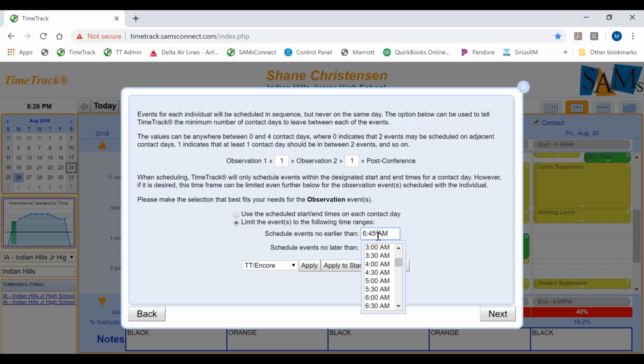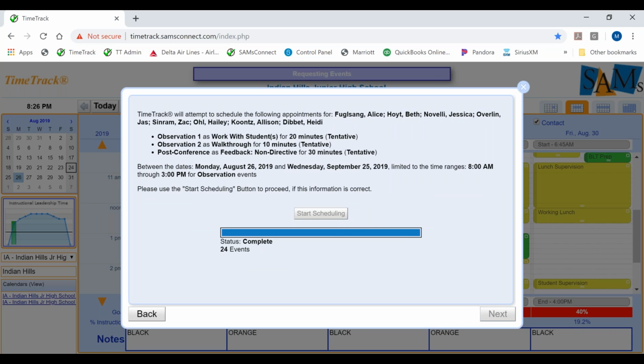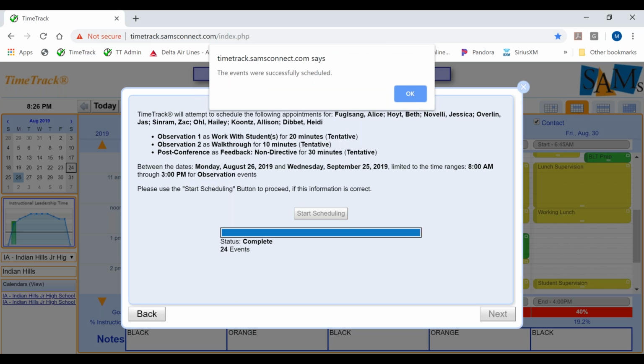I can tell TimeTrack that I want these times I go in to see a teacher teach at a particular time. And so I'll say any time after 8 in the morning and any time before school gets out at 3 o'clock. And then I click Next. I now tell TimeTrack, please put this on my TimeTrack. See if you can find a place that you can put all these events on my TimeTrack. And sure enough, TimeTrack put 24 events on my calendar.